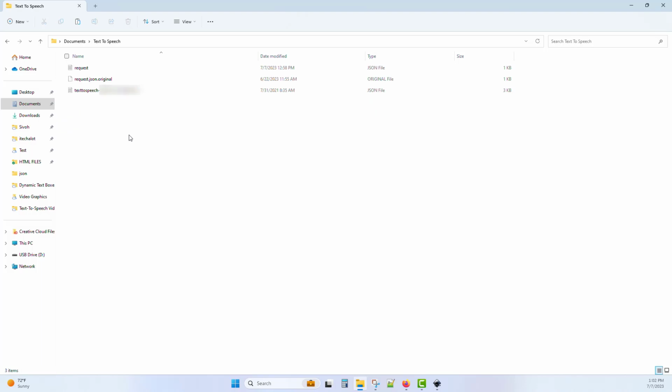In your working folder, you must have two JSON files. The first one is the credential file you downloaded from Google when you enabled the text-to-speech option in your cloud account. This file contains your ID and keys, which are necessary for Google to confirm your identity and to grant you permission to use their services. It is important that you do not edit this file, just make sure it's in your working folder or the process will not work.